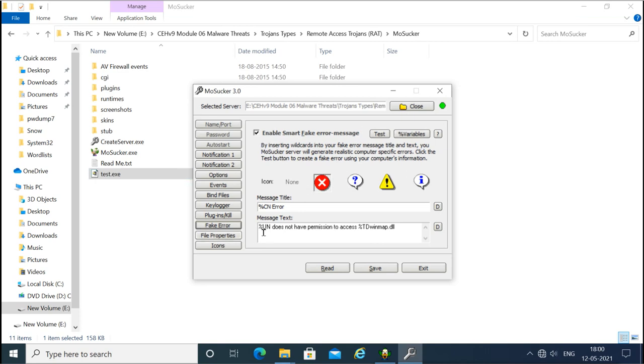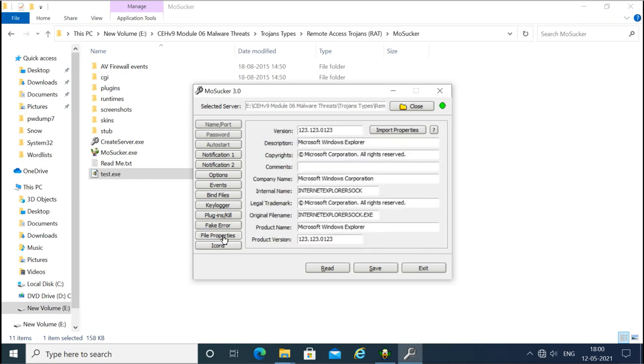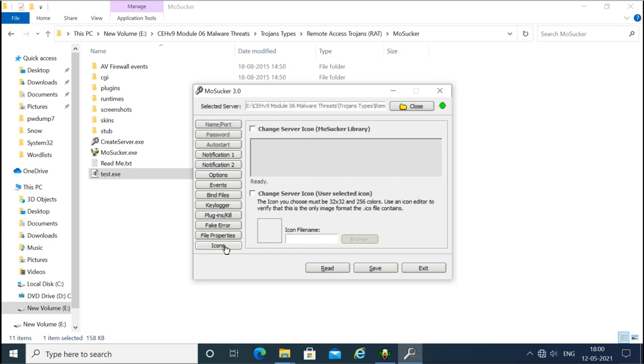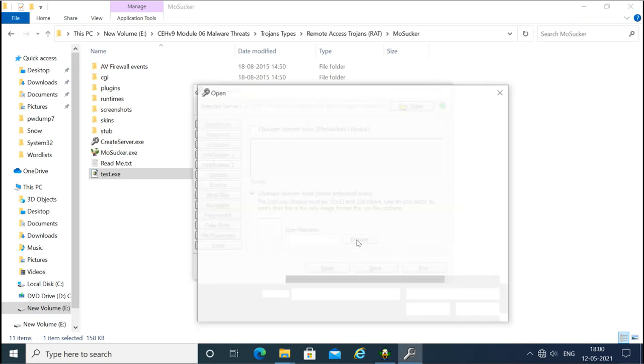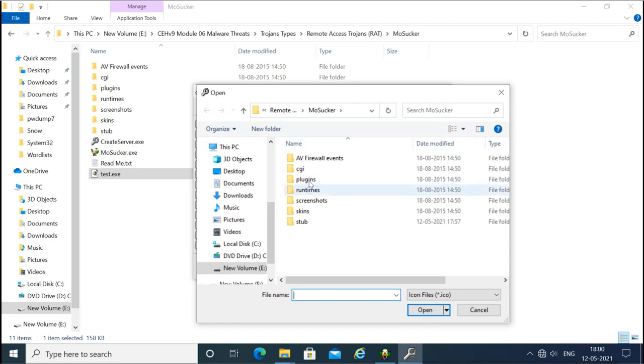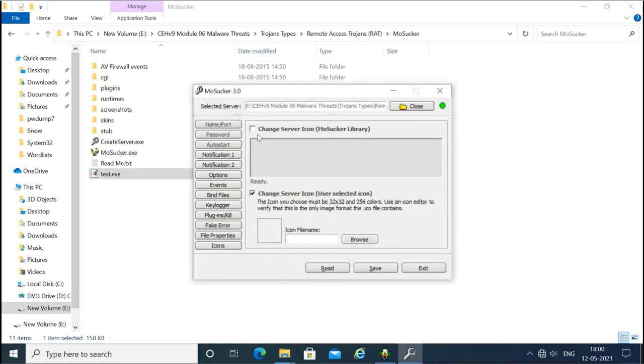Then you can go to the file properties. This is the file property, and you can even change the icons also. You can change the icon so that it looks like a normal exe file. If you have icon files, I don't have any. You can choose one of these icons from here. Let's say I will choose this.